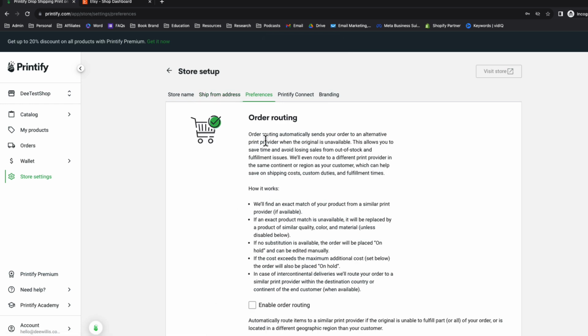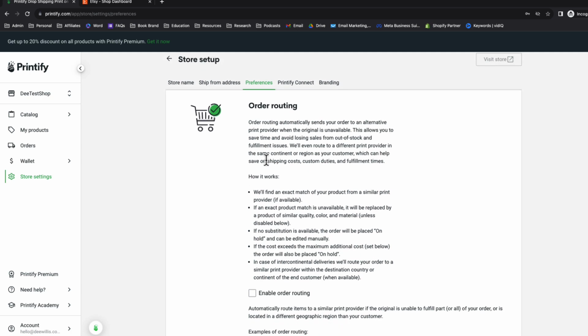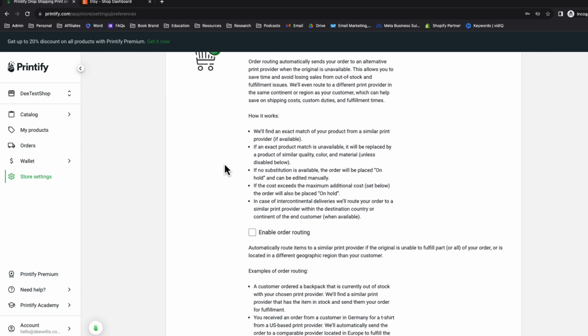Now our preferences. Now we want to talk about our order routing. So order routing happens if your supplier is out of stock, it'll pull the same thing from another supplier. I personally don't choose that. If it's not available with my supplier that I choose, and I do have my favorite ones, then I don't want it shipped. It's going to be out of stock then, right? I just don't want it shipped.